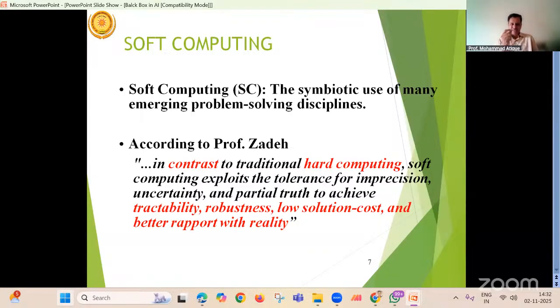It is in contrast to traditional hard computing, meaning thereby it is a paradigm shift. It is a 360-degree shift from what we used to do earlier in case of mathematical modeling, or you can say hard computing. So it is completely in contrast to traditional hard computing. Soft computing exploits the tolerance for imprecision, meaning thereby we are dealing with imprecise knowledge.